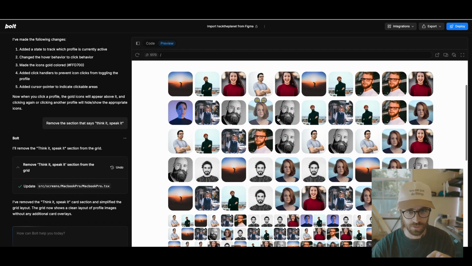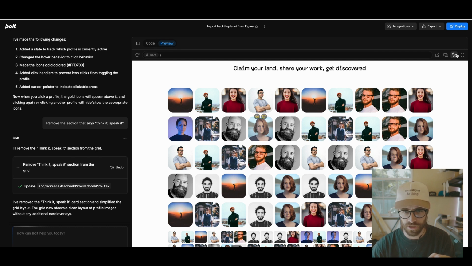Okay, so I like this, but the icons are so terrible, so I'm gonna say make the circle gold and the inside black, and make the circles bigger with a shadow underneath them.